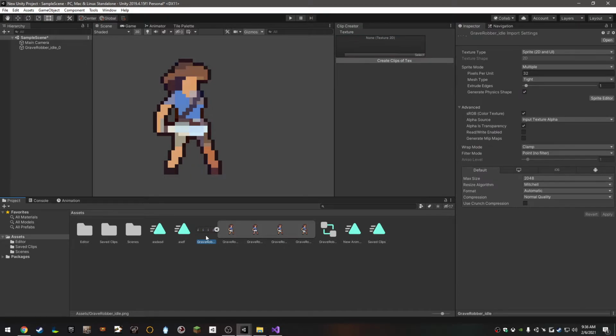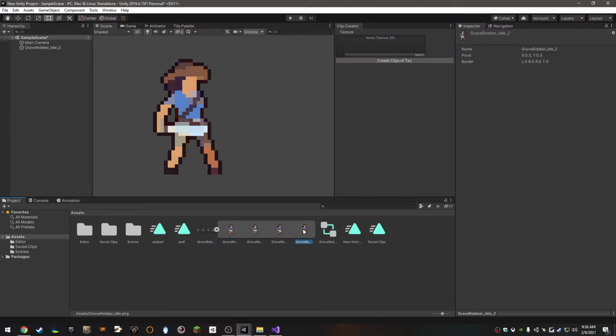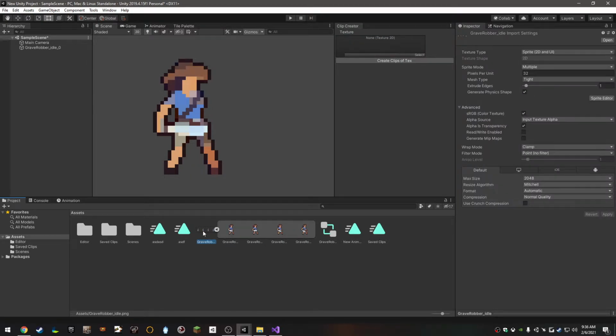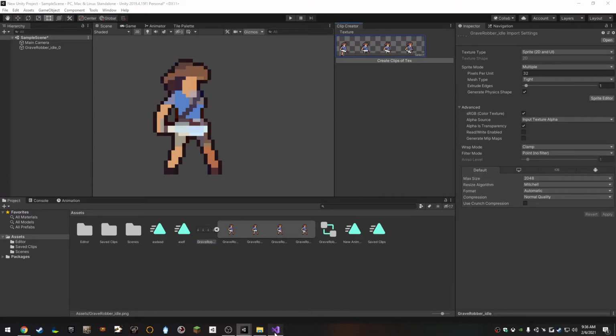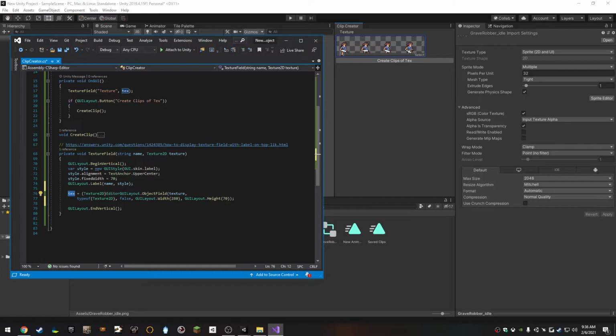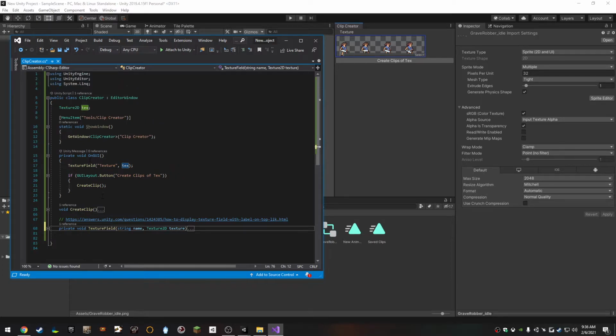So really quick, each of these frames is a sprite, and this whole thing is a texture. So you want the texture and drop it in the field, just like that. So yeah, you could just copy paste it from here, or whatever you want to do. So anyway, that explains the texture field part.